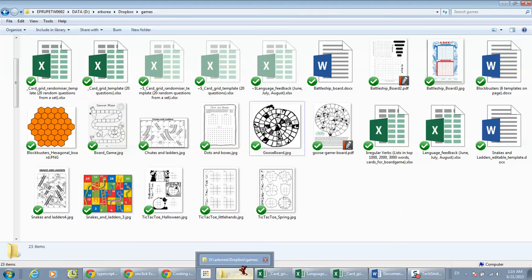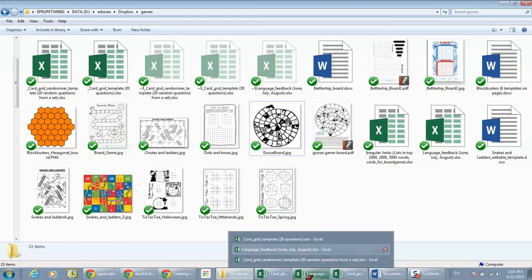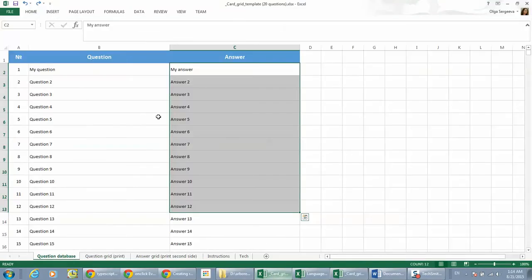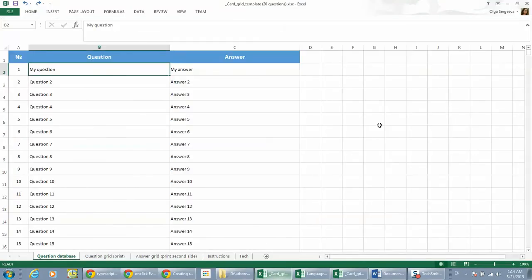Before we go to the boards themselves, I want to share a few ideas about what questions you can use for your games. Well, the most obvious thing to do is to type up a few questions yourself. For instance, if you're studying functional language for expressing opinions, agreeing and disagreeing, you can revise some of the functional expressions before actually giving the students a communicative task.